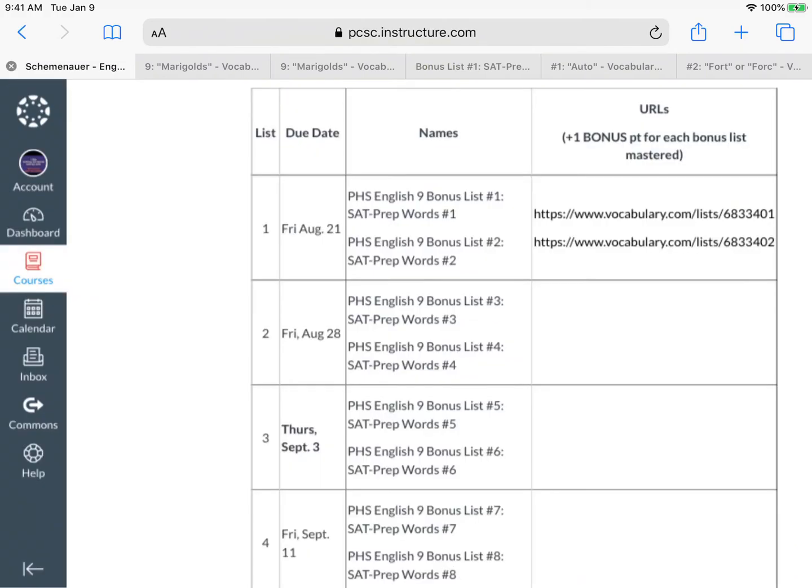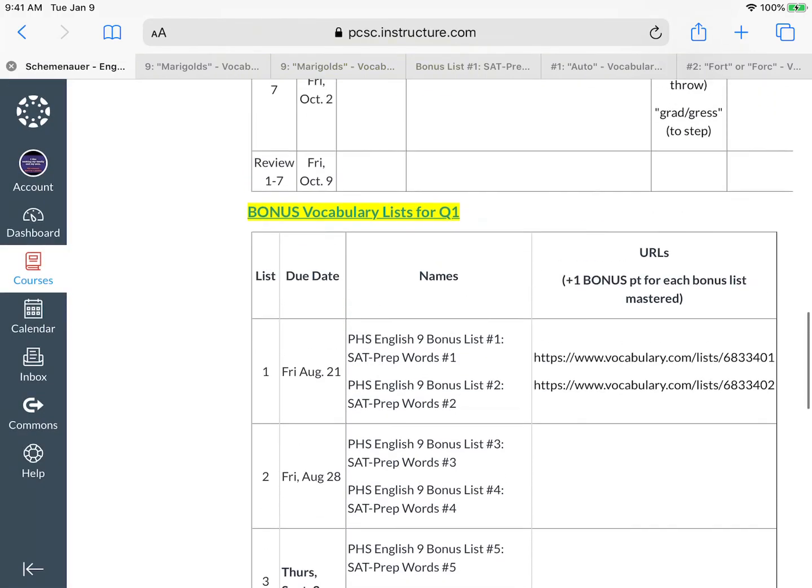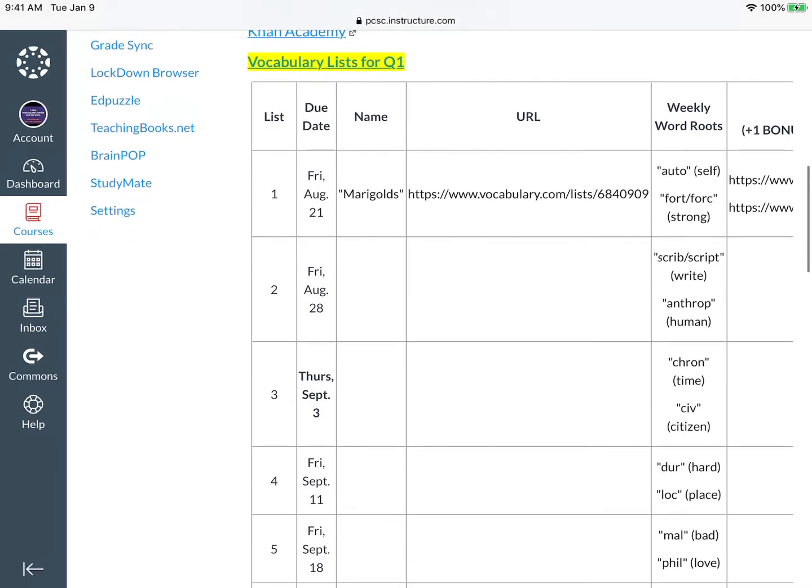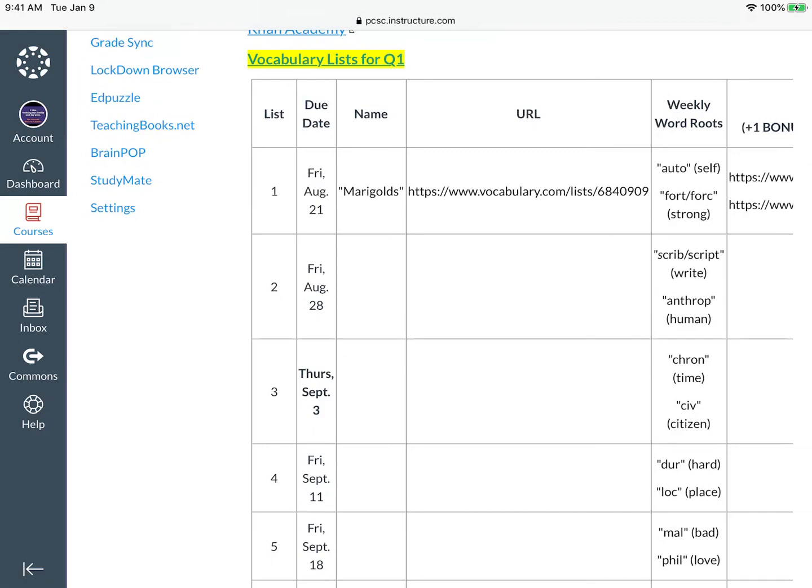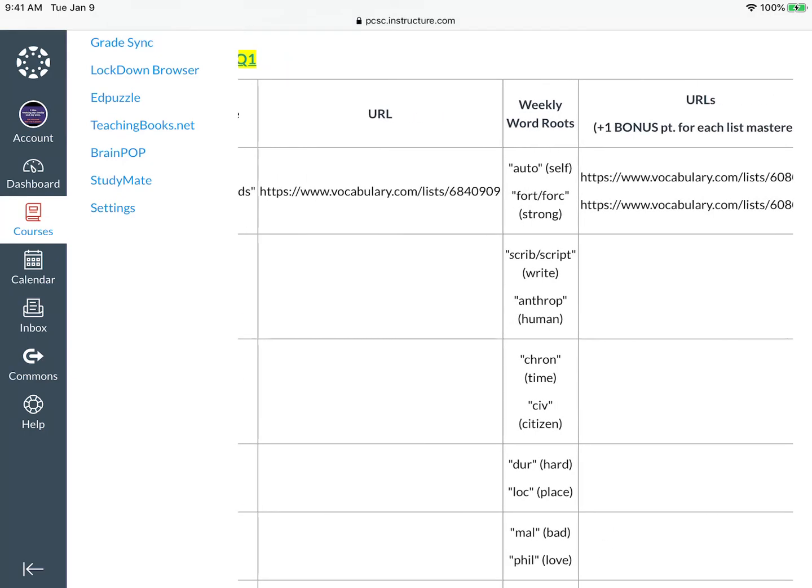So, to summarize, you've got your main list, which is already dropped in automatically when you joined my class today. You should already see it prompting you, hey, do this list. It's the only list that you get prompted to do because it's the only required list. Everything else is bonus. And we've got our chart with our 2 word roots that we will have each and every week.